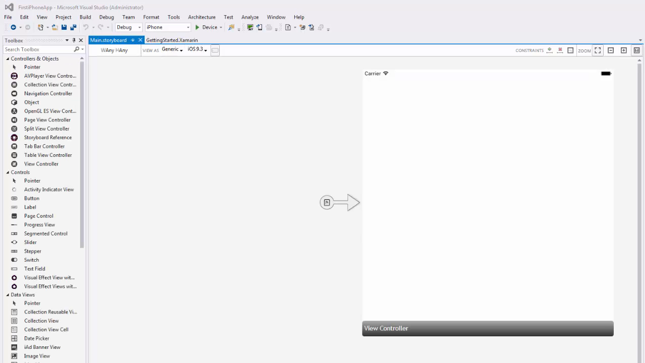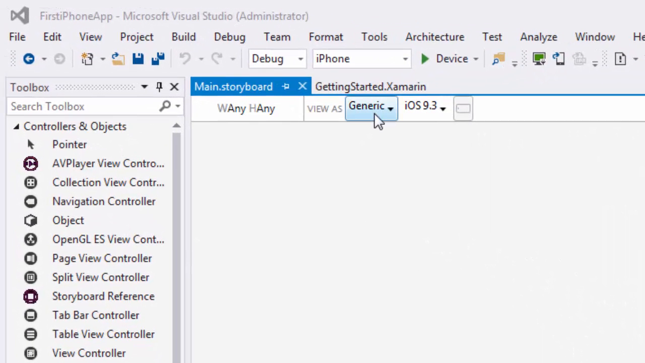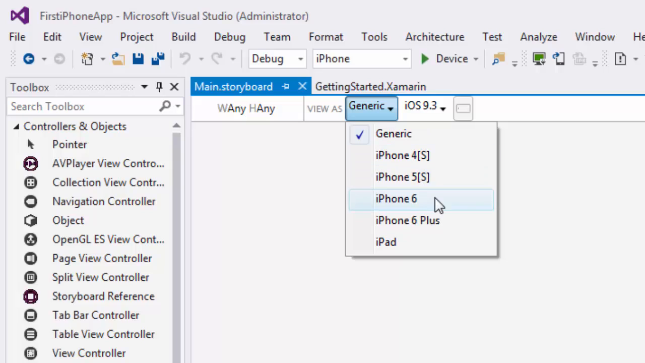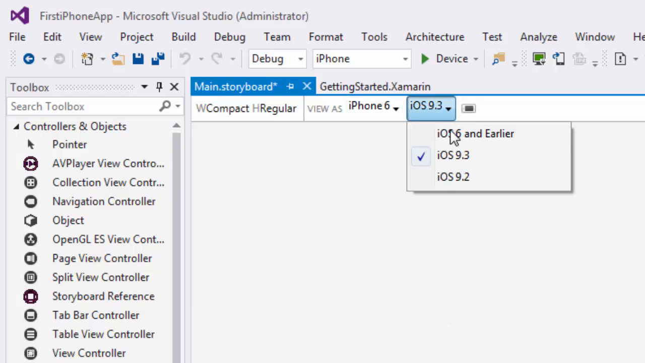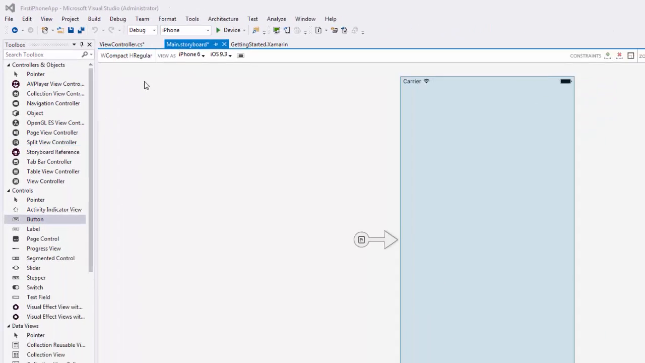Now, once your project comes up, the first thing you're going to want to do is change the view as. So up here on this toolbar, you can see view as. I'm going to go ahead and choose an iPhone 6. So that's going to adjust my UI layout to the iPhone 6. And if you wanted to change your iOS version, you can do that up here. I'm just going to leave that at the 9.3.